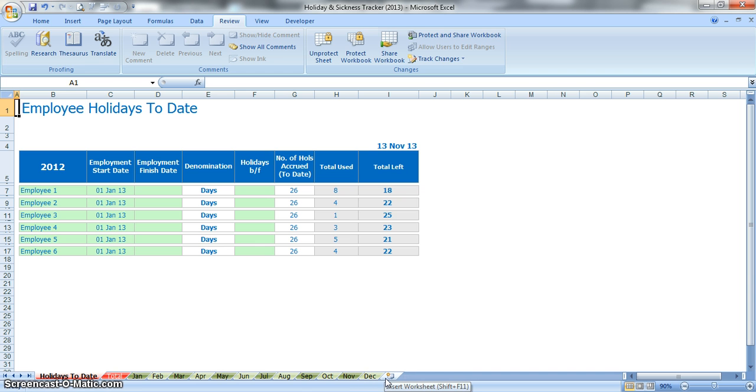This will be tailored for whatever your holiday year runs from. So if it's April to March, then these sheets will all be in that order. The red sheets at the end here indicate that these are almost your final reports, your summaries. These green ones indicate that that's where you input the majority of the data.